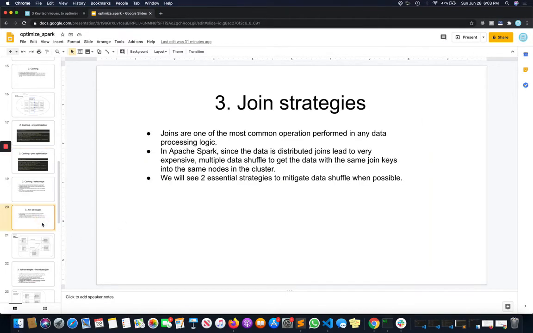Alright, so the last technique is actually two, but both involve the join processing logic, so I put it as one technique. So join strategies. In any type of data processing, joins are crucial. We do it all the time. There are some ways you could optimize joins, because without optimizing them, there is going to be data shuffled all the time, except in very specific scenarios.